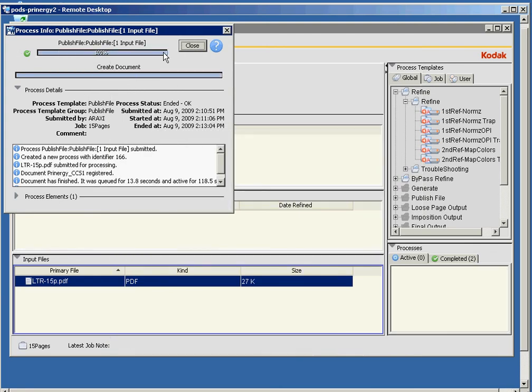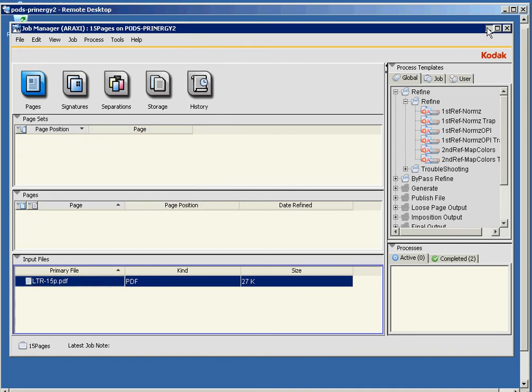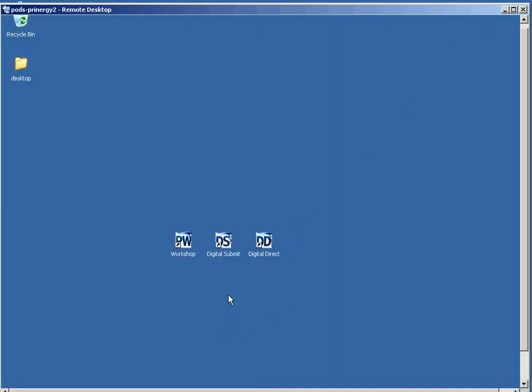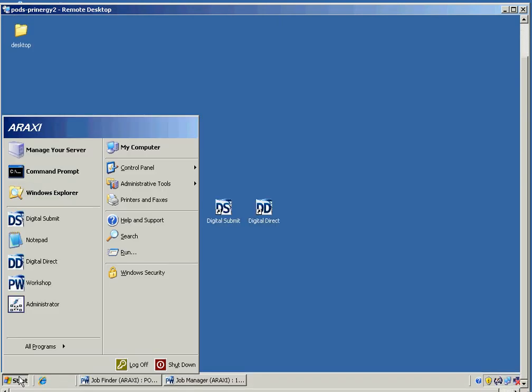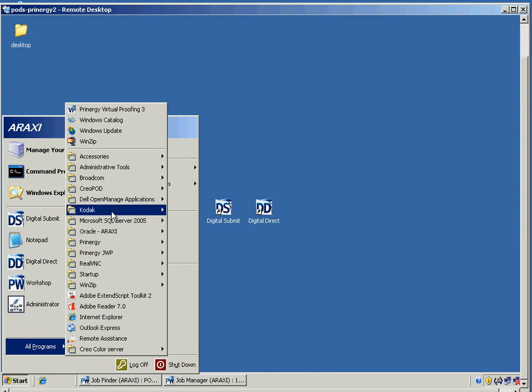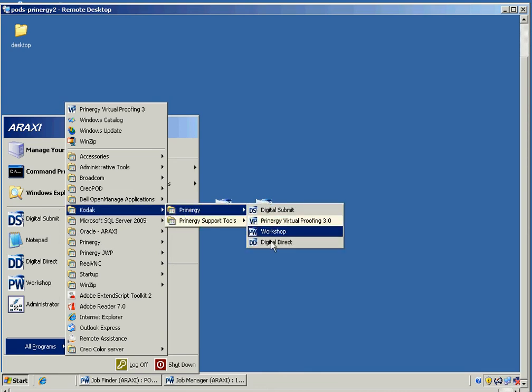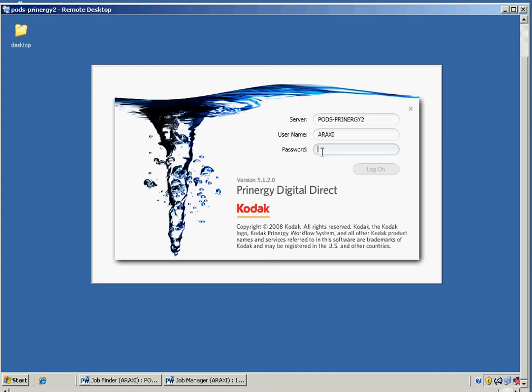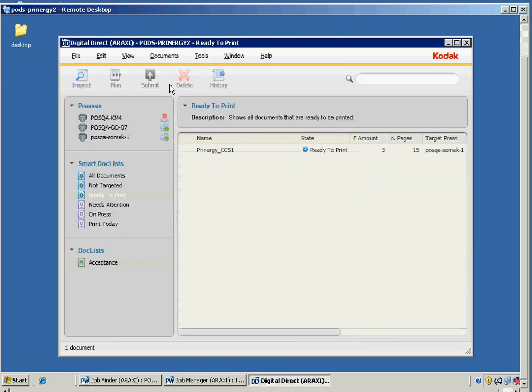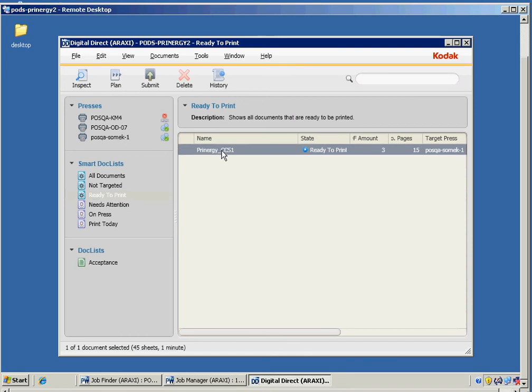Now let's open Digital Direct. Again, we've created a shortcut to our desktop, or from the Start menu, in the Kodak folder, under Prinergy, select Digital Direct, and enter your password. Then click Log On. In the Digital Direct, in the Smart list, we're going to select the Ready to Print, and here we can see that our file is ready to print.